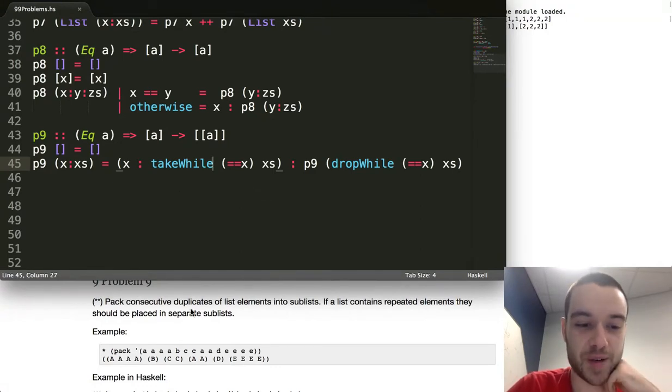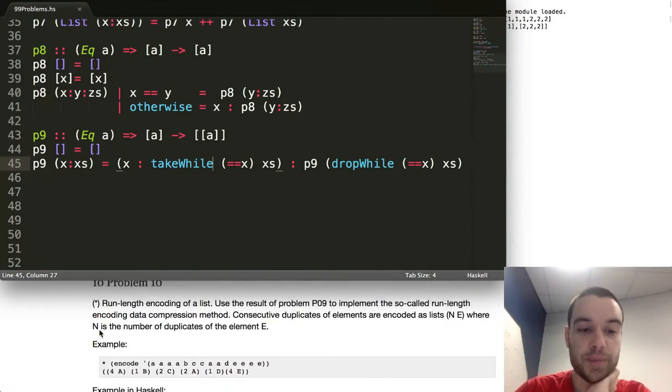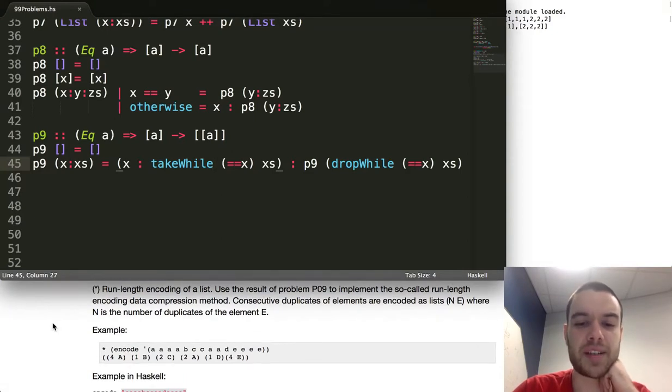Okay, let's go to question 10. Okay, so run length encoding of a list. Use the results of problem 9 to implement the so-called run length encoding data compression method. Consecutive duplicates of elements are encoded as lists (N, E), where N is the number of duplicates of the element E.